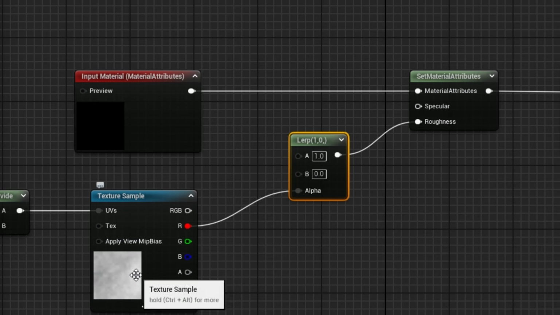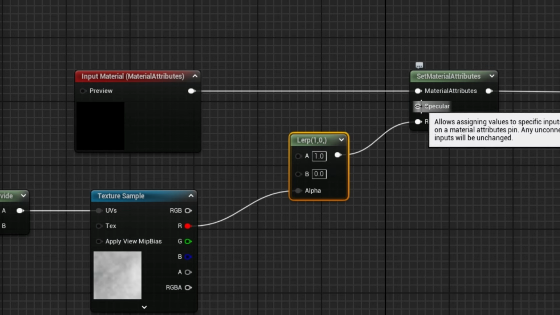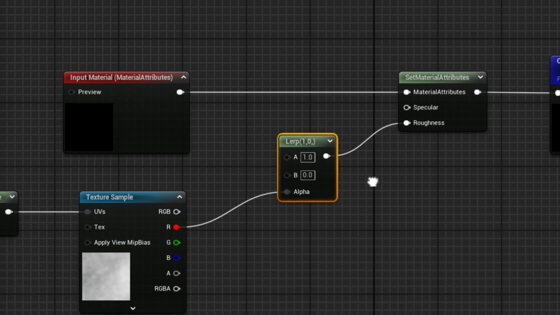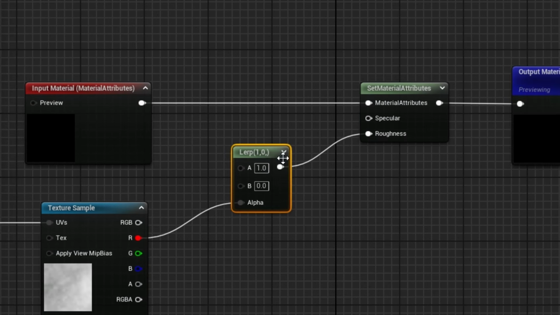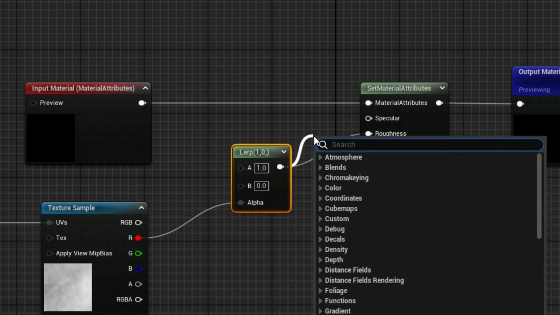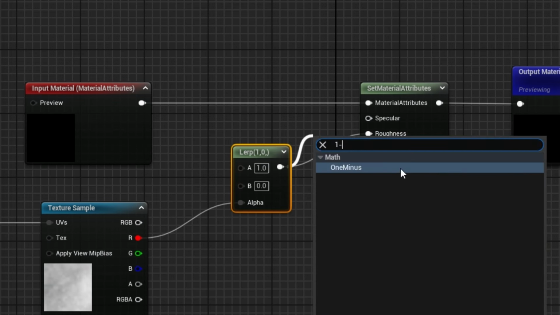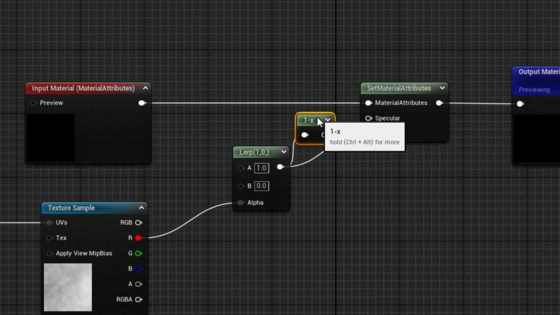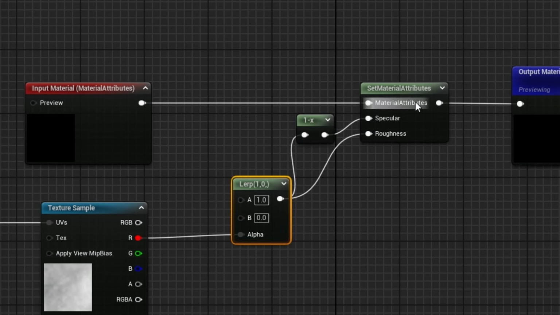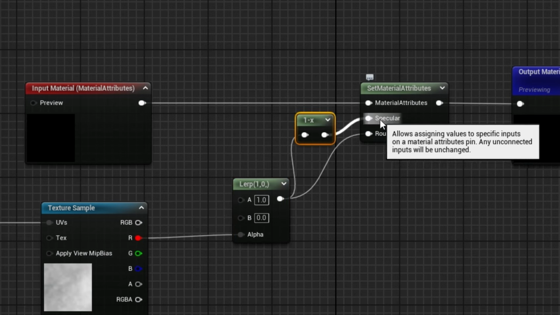So now where our puddles appear, we will have a fully reflective value, and where our puddles don't appear with a value of 0, we'll have a fully rough value, just as before. And the specular is the opposite way around. So all we need to do in order to reverse this is come out of here, type 1-, to switch it around the other way, and plug that into the specular. So you now have that the opposite way around.